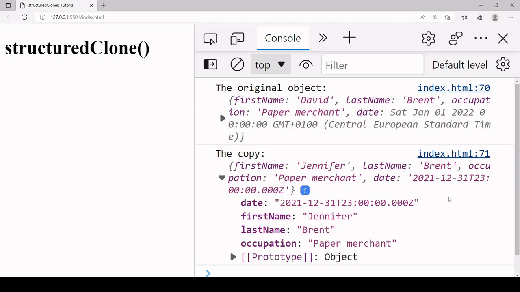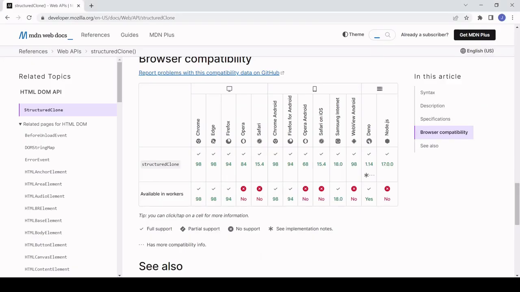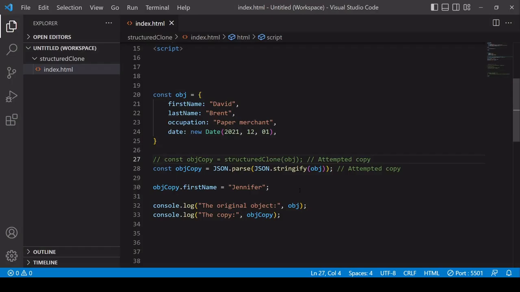So you might be wondering about compatibility. For a while, structuredClone had experimental status, but now it has widespread browser support. You can also use it in Node.js, but it does have only patchy support at the moment in web workers. Now, even though structuredClone has advantages over the stringify method, if your data has functions, you're still going to want to use probably an external library for that.